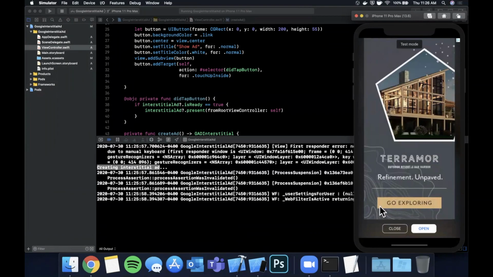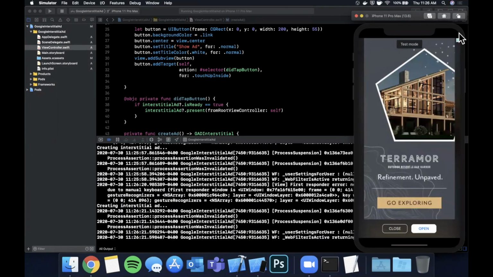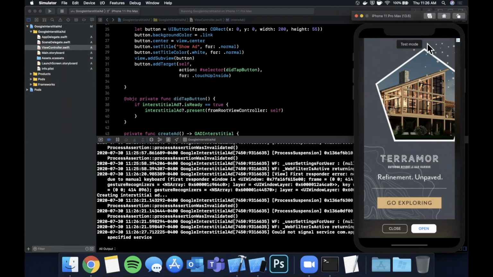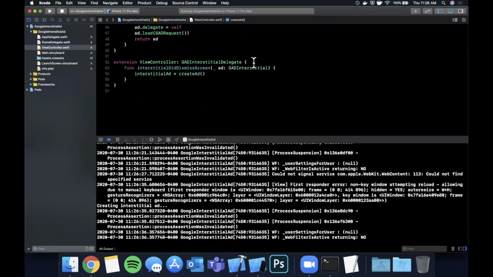Not sure why it looks like it's popping up twice. That seems like a Google little bug. You'll also notice when you're developing, it says test ad or test mode. This used to not be available, so you have to be very careful when you were testing. Now you can go ahead and click on the ads, and you won't be penalized by Google for fake clicks.